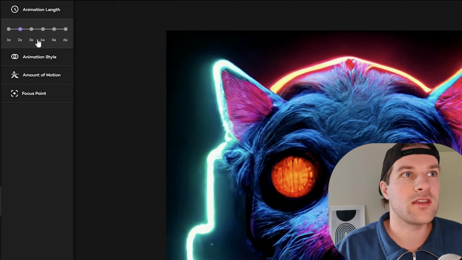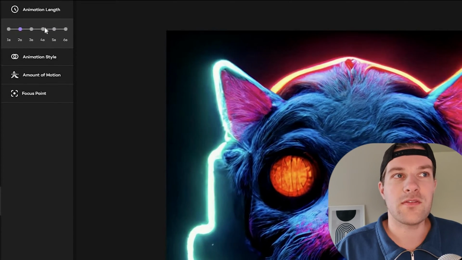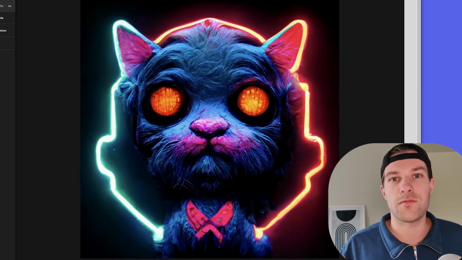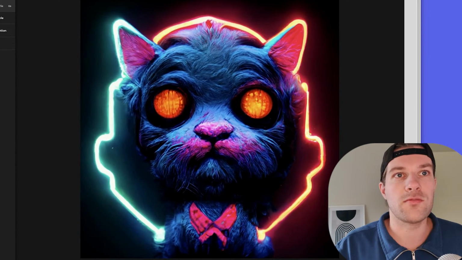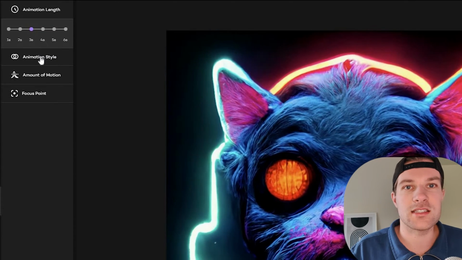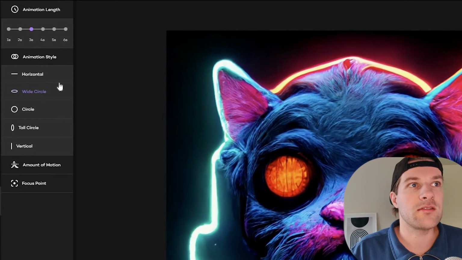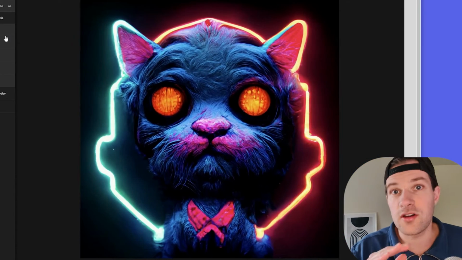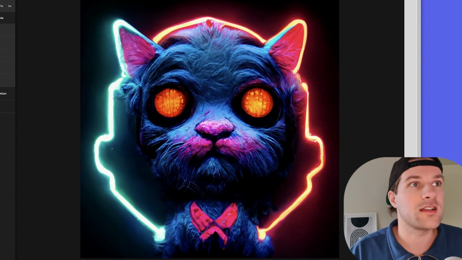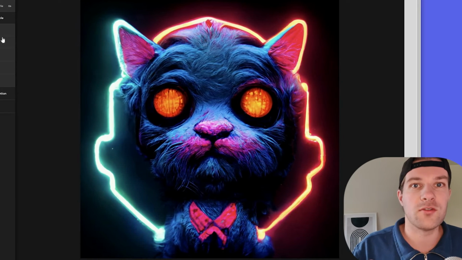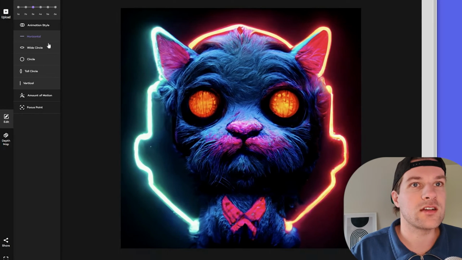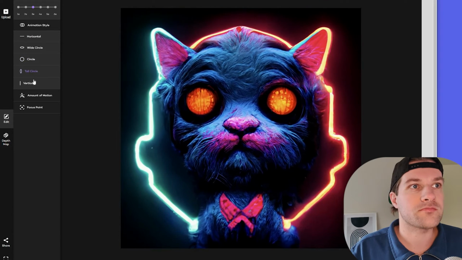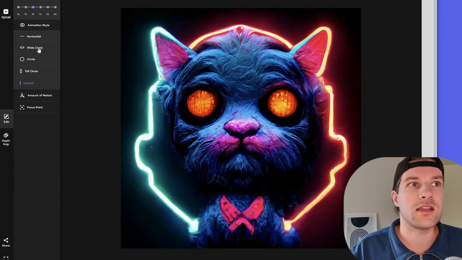So on the left, you have animation length. If I would make it longer, the animation will go slower because it needs to fill the video with the same movement. I think 3 seconds is a nice middle ground. So here we have the animation style. Now it's doing a wide circle, so you see it's going around, but we can also do it horizontally. If we do horizontal, we just get a movement from left to right. And you also have a circle, a tall circle, and only vertical. I think a wide circle is okay for this one.